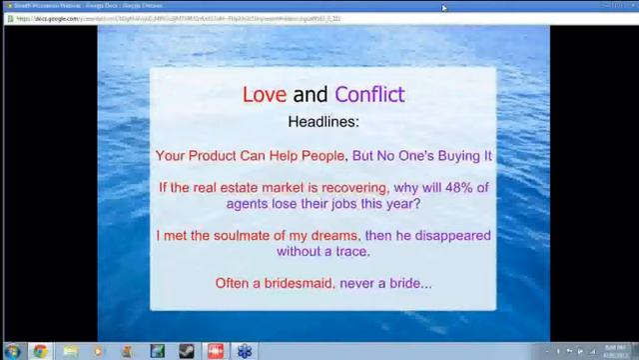Love: "I met the soulmate of my dreams." Then "he disappeared without a trace." Okay, that's happened to me before, and I bet it's happened to some of you. But if you're a relationship coach or a life coach, or you're selling any kind of products based on that, your visitors have had that happen a lot, and you don't need to tell them what to do. They know what to do when you present it that way. The conflict breeds the call to action without being salesy.